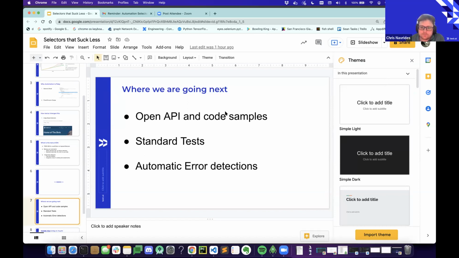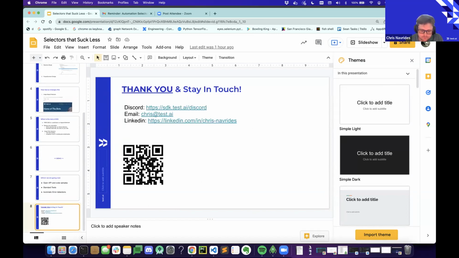And then, some work on automatic error detectors. So as we run through your application, we detect things like issues on A11Y, console log errors, things like that, but just do it automatically for you so you can have that data.